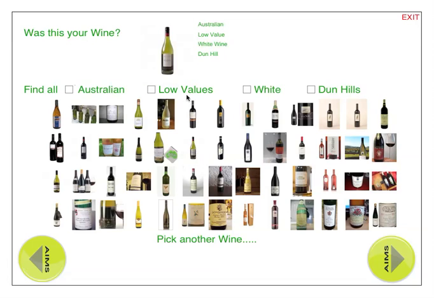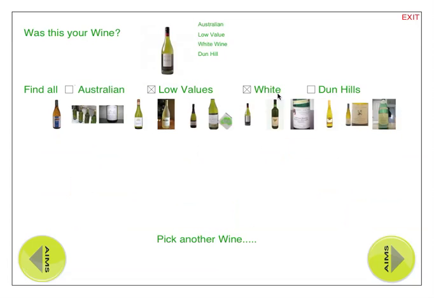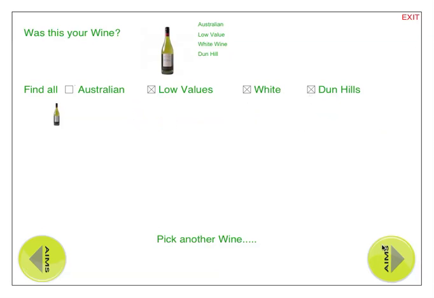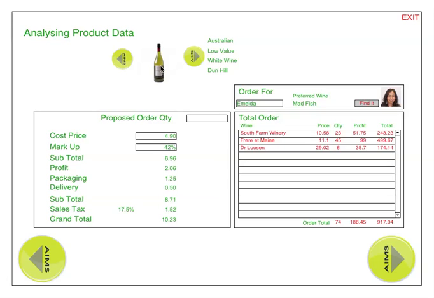He picks on a wine that he's interested in. He can again find particular wines of a particular type, and then going on from there, he can put an order together. So here the system has given a cost setup for him, and he can change this to the latest data he's just received from his product supplier and say it's 5 units to buy it. There's a markup of 42% and it works out the rest. Change the percentage to 35 and it works out the grand price with all the taxes and deliveries in there as well.